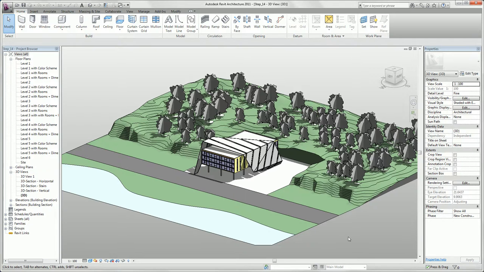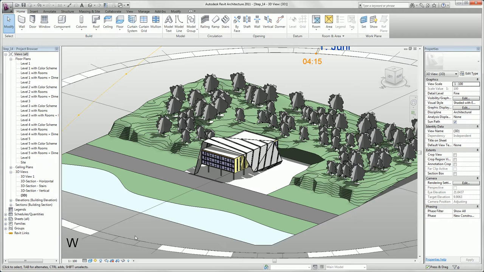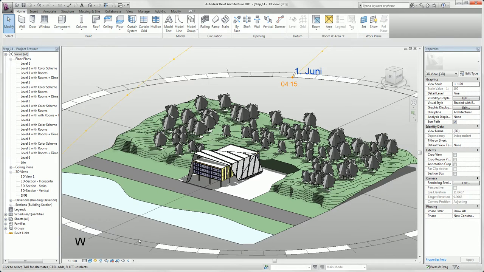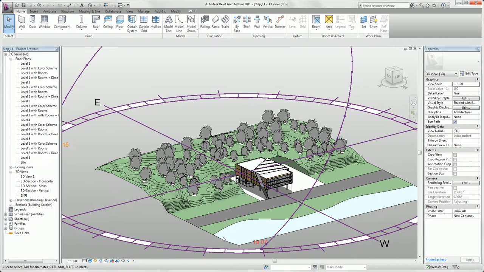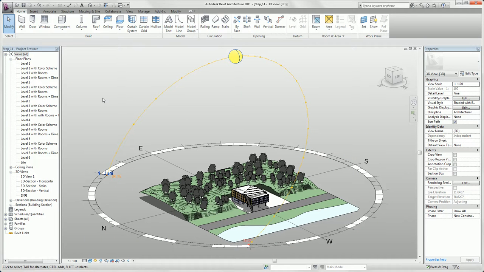In this step we'll show you how to render your project, and before we start off with our rendering, we will show you a new feature of Revit Architecture, the sun path. In our view control bar, we turn on our sun path. We can rotate our project. And if you zoom out a little bit, you see here our sun.